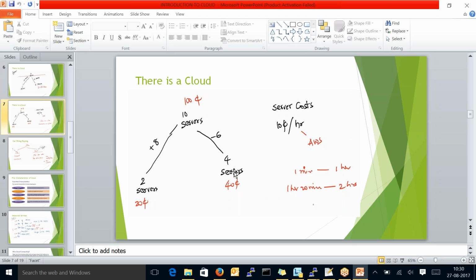In this situation, I need not do anything for these minus 6 servers, because the cloud is giving us a feature called pay whatever you use. Suppose for example 2 servers, I'm paying $20 per hour, imagine like that. So $20 per hour I am paying for 2 servers. When I procure another 8 machines, I am paying $100.